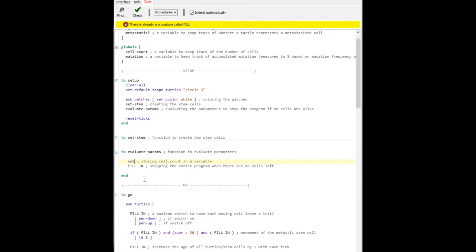So I will set the cell count to, once I'm evaluating the count, how many turtles are there? We'll use the cell count in our evaluation later. So I want NetLogo to see how many turtles exist. Once a turtle dies, it just disappears from the count intuitively. So once it's 0, that means there's none alive. So I'm saying set the cell count to how many turtles there are. This is also a primitive command in NetLogo.